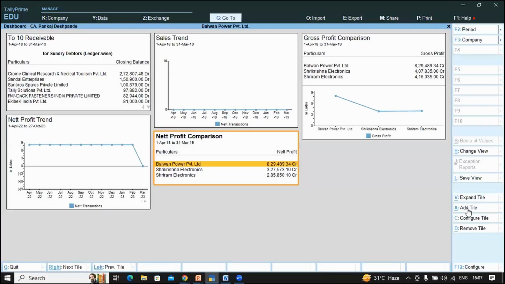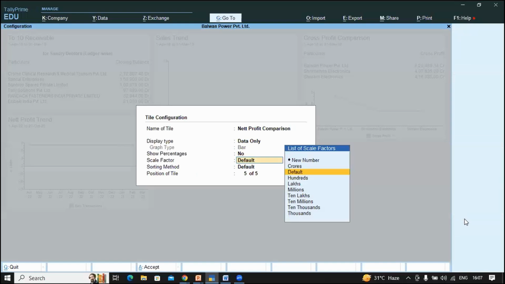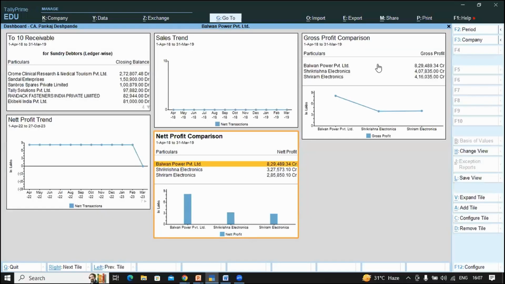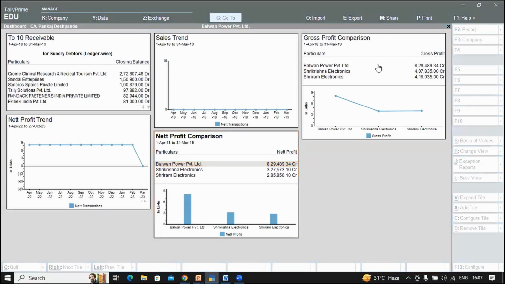So are you getting the data for three companies? The participant who has asked this question, I am expecting a feedback from you. Configure tile. Yes, thank you, Jatinji, for your response. So how many companies can you compare?